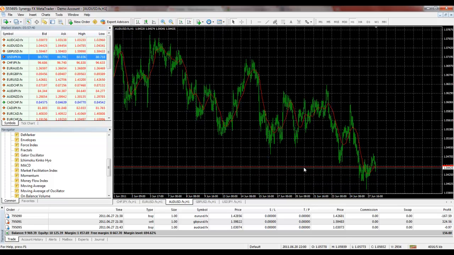See, now when we hit OK, you see this red line that represents the ask, and the white represents the bid.